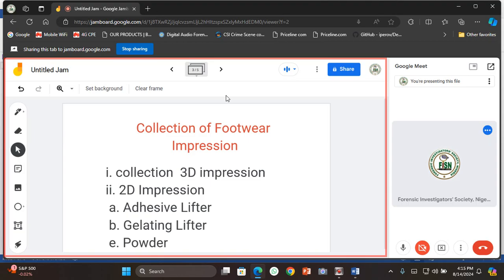Also, if it is a latent print, what you use is powder, just like your fingerprint impression. We apply powder two or three times to the place where the impression is observed, with the brush in a front and back motion. Unlike your fingerprint, where you have to roll it, this one you use in a front and back motion, using a kind of compressed air to remove excess powder.